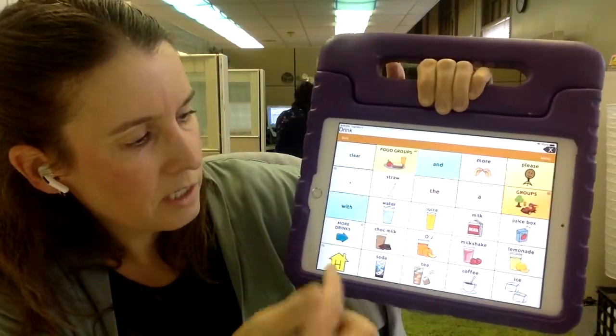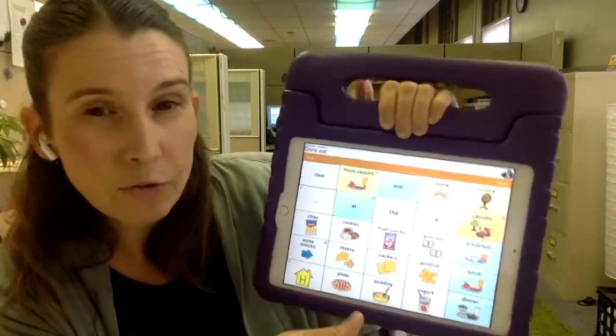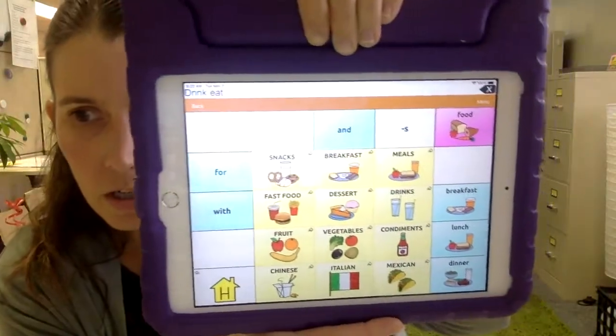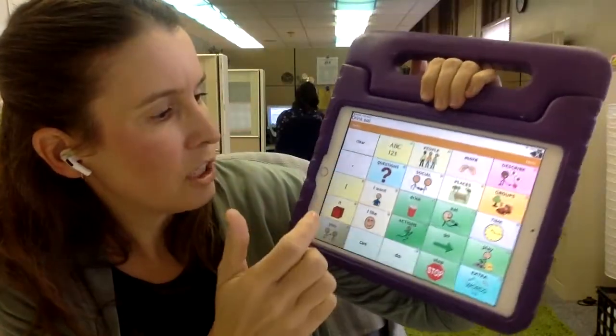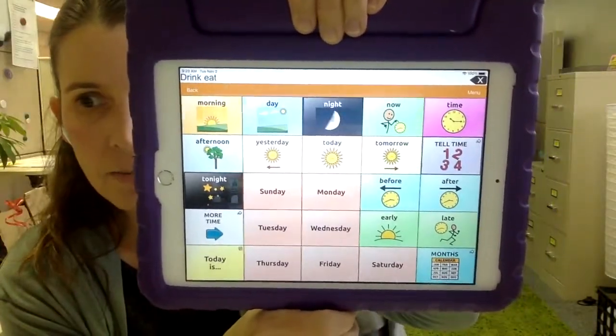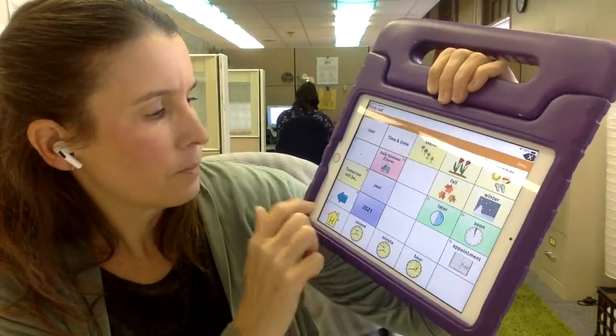You go to drinks, it's going to give you some drinks. Go to eat, it'll give you not only some common foods that you can customize, but also more foods in here, which again can be customized. We've got time. If you're going to talk about time, morning, evening, day of the week, things like that.